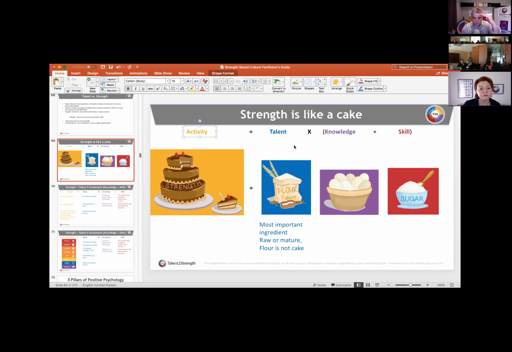That's where our diagram follows this. It's your level of performance in the activity. Gallup calls it strength, but strength is just one level of performance, right? So your performance level in the activity is your use of talent toward that activity times your knowledge in that activity and skill in that activity.